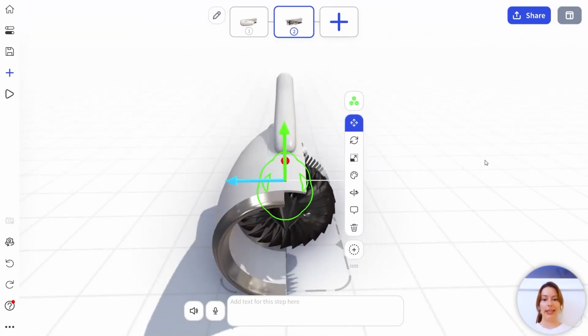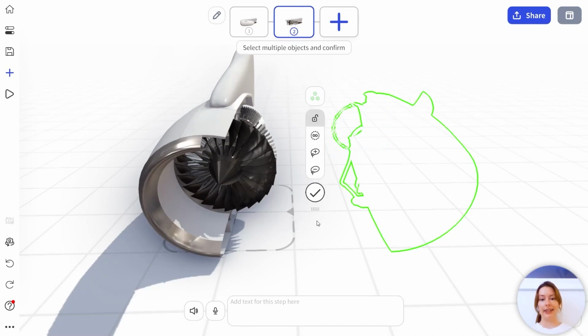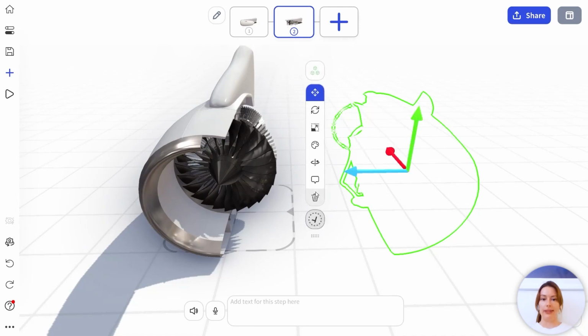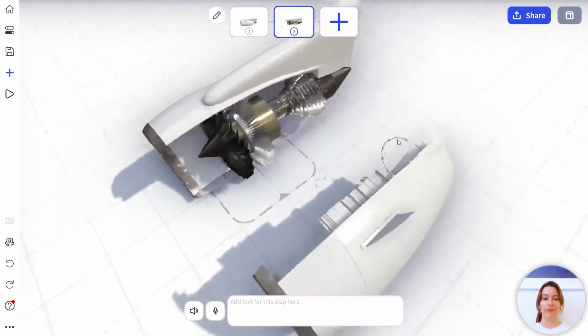Next, I want to copy the colors and materials from step 2 to step 1. But first I'm going to select these external pieces. To do this, I'm using the lasso add tool. This will just make sure that both of those models are added to my selection. I'm then going to turn off their transparency to make them visible.